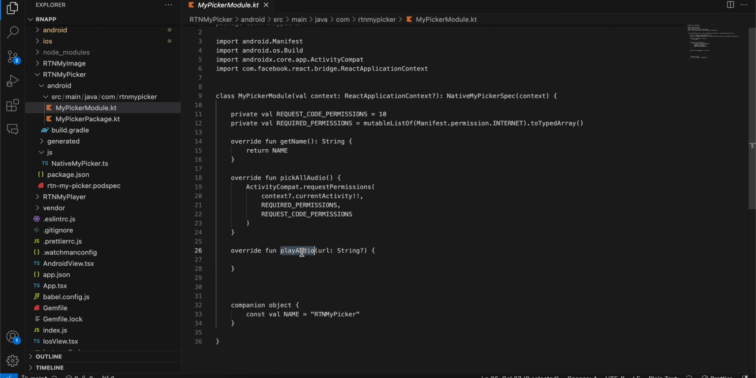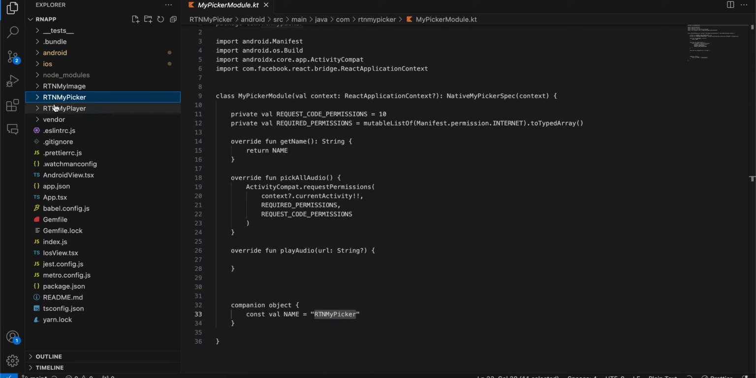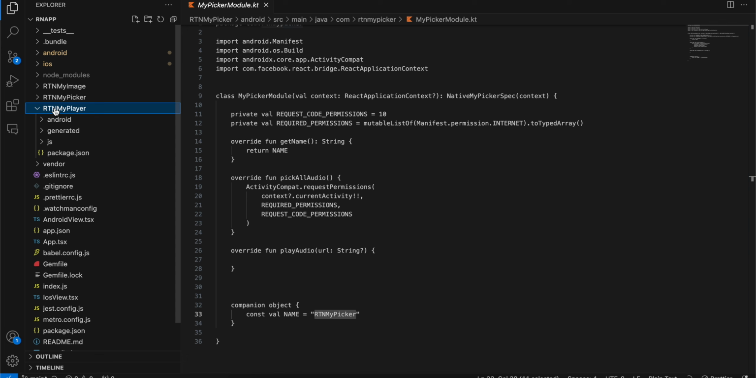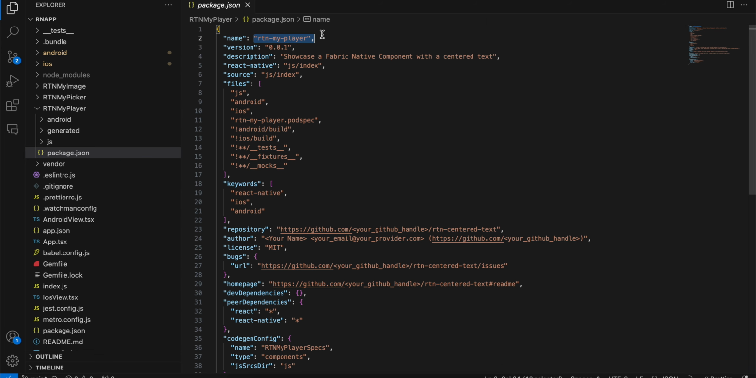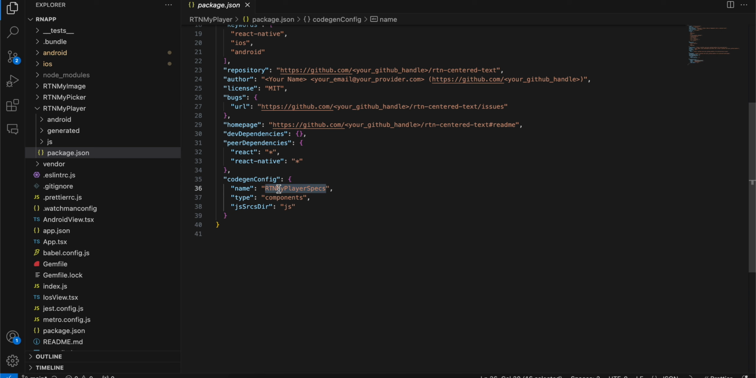And here you can see play audio is empty because this is specific only for iOS, and this name has been changed, everything else remains the same. Okay, next we will create RTN MyPlayer. This is specific to only Android and it is a Fabric component. Next, first create package.json. Again, I have copy pasted it from docs. Only this name has been changed, this has been changed, and this has been changed.